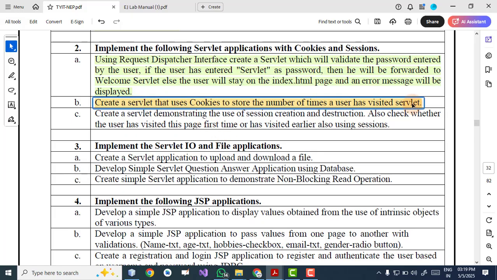यही हमारा practical था. So this is all about the cookie class.